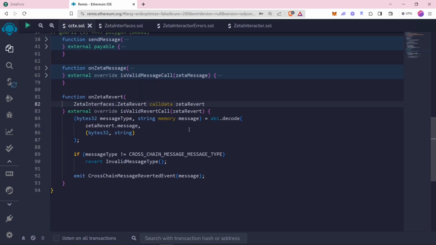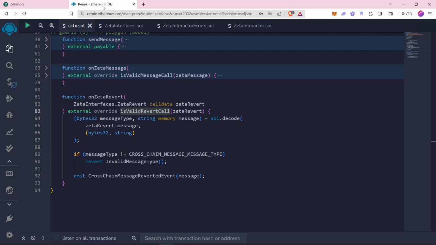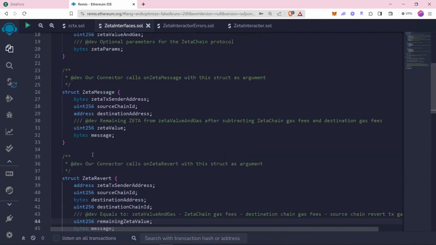And the same thing we are looking at is whether it's a valid revert call, which, as I said before, is whether it's called by a certain contract of ZetaChain. Okay, just a verification as I said before. It's here as well. We call is valid, zero, invalid. Okay, this is just an error. We have something right here.